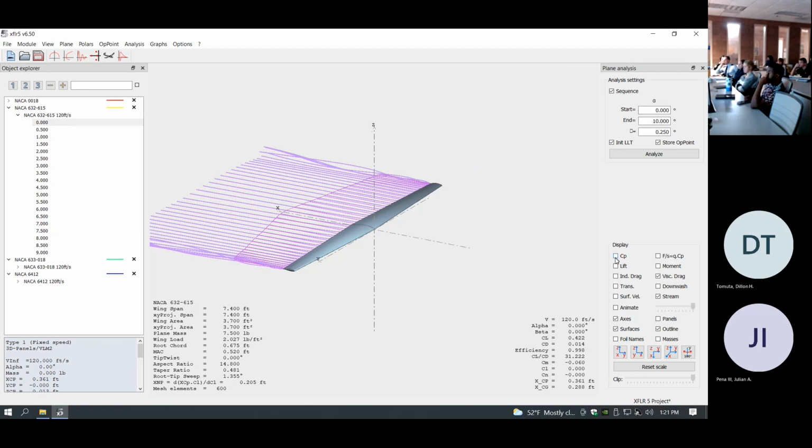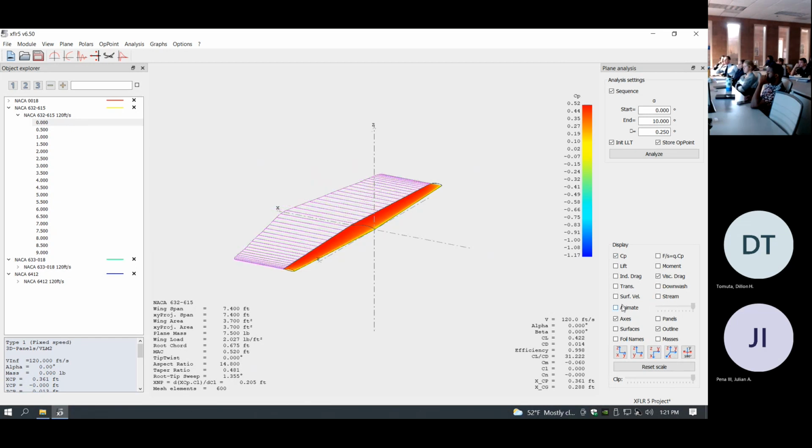And yeah, you can also do pressure coefficient plots as well, which I think is pretty cool. If you go to animate that, you can see how the pressure coefficient is changing as the angle of attack for the wing changes as well. There's really a lot more I can show you, but you can also do pitching moment, viscous drag, lift, induced drag.